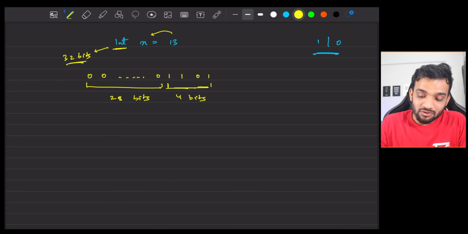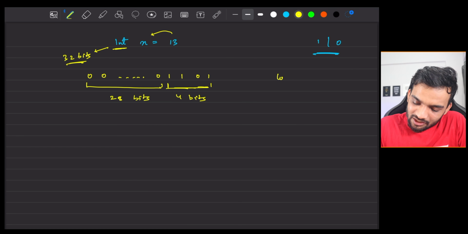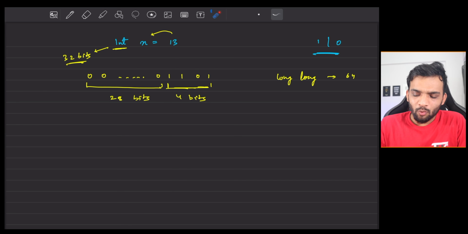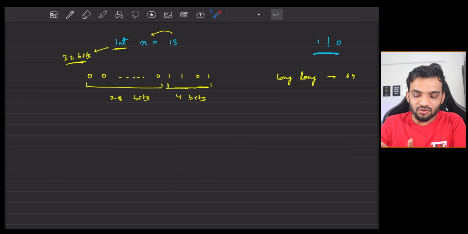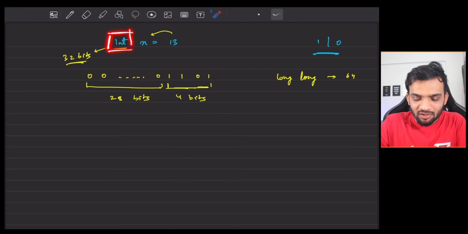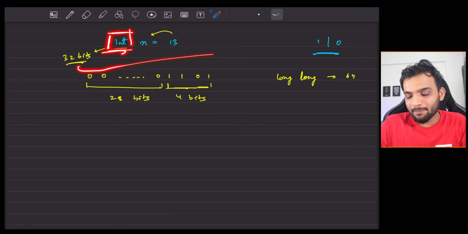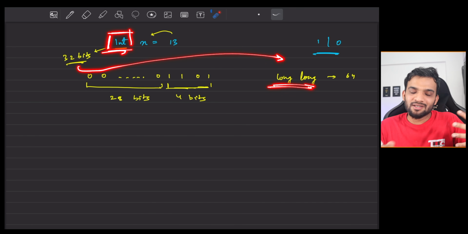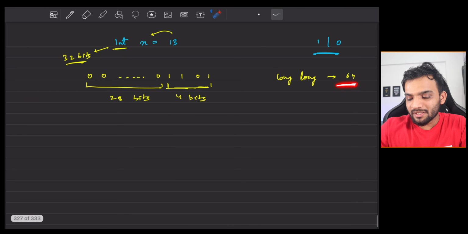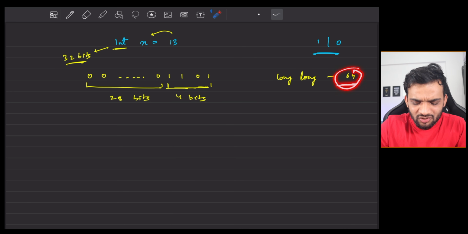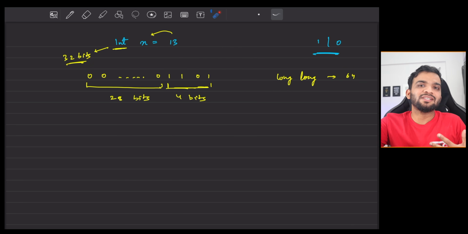What about the other? So long is 64. I won't be going for long because most of the problems you can solve with int, and whatever concepts I'll be teaching with integer can be applied to long as well. It can be just extended because the concepts are the same. The only difference will be 64 bits. I'll be teaching in terms of 32 bits. You can extend it and apply it to 64 bits as well.